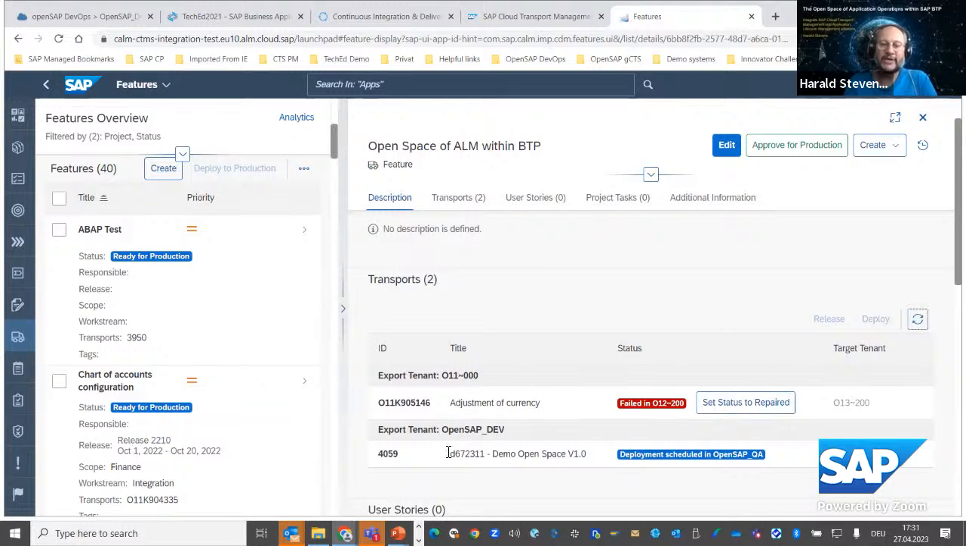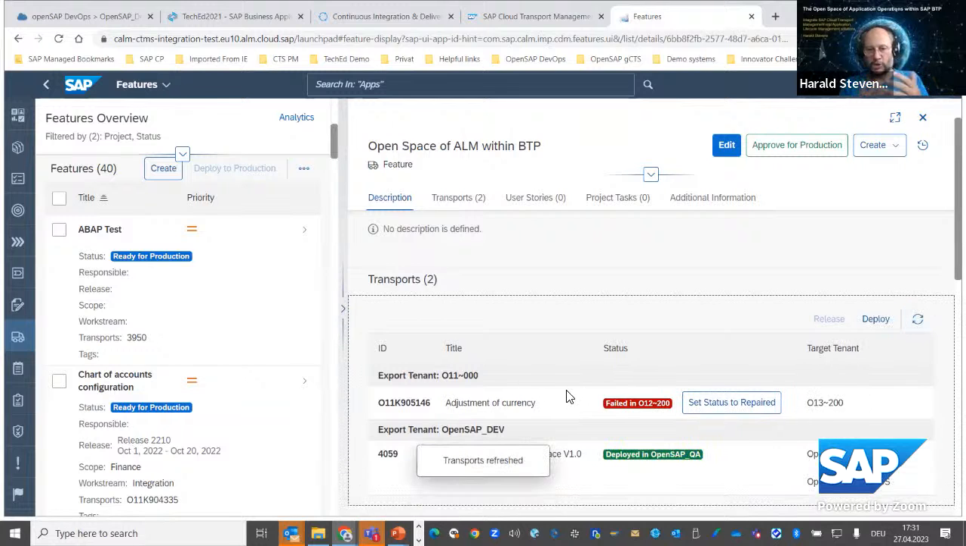But basically, this is how you would work with two different system landscapes. I didn't look into this transport request. I don't know what the problem is here.